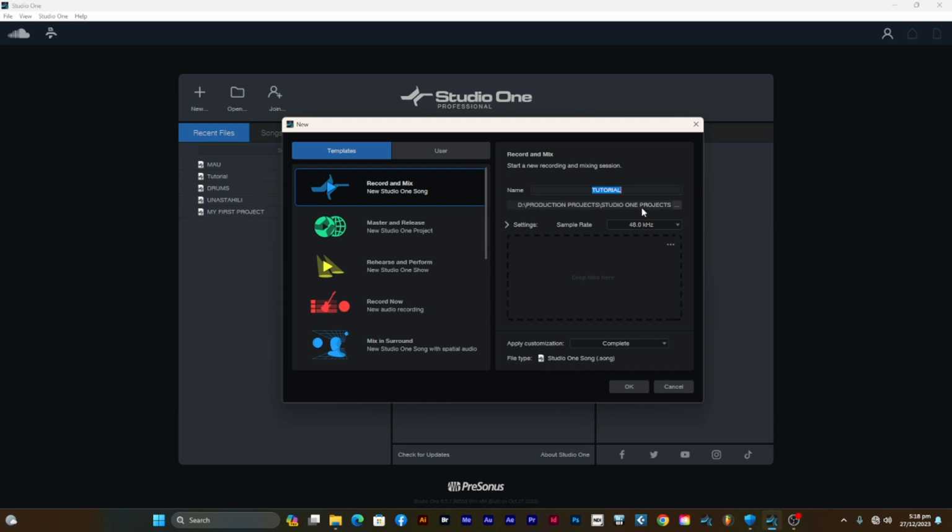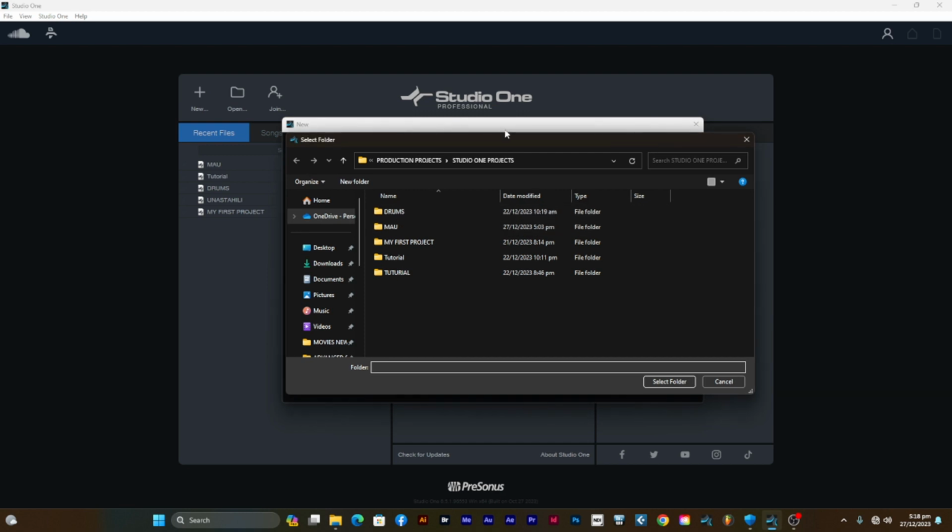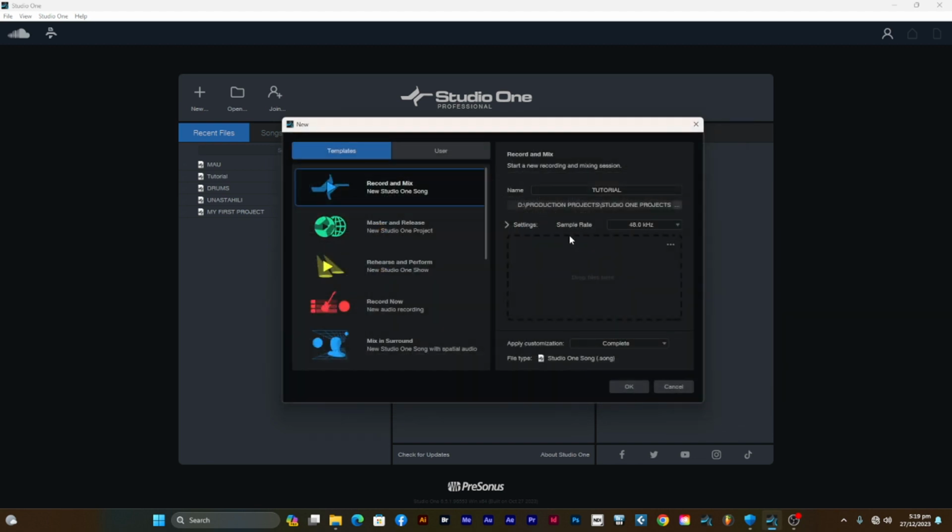The second piece of information after the name is the browser where you want to save your projects. When you click here, you'll be taken to your file manager, and you locate where you want to save your project, your song. I've already done that.